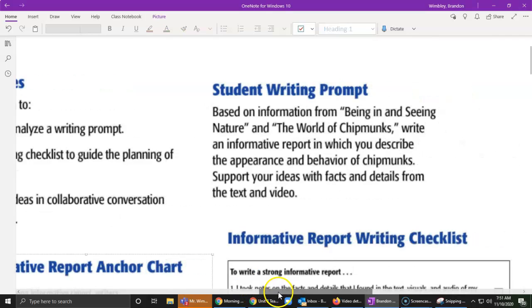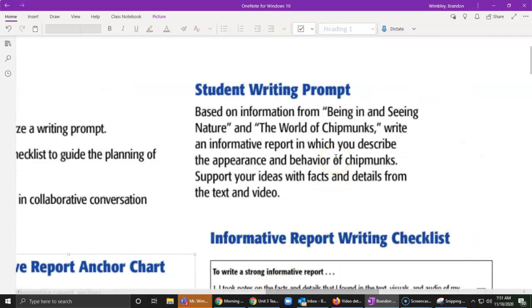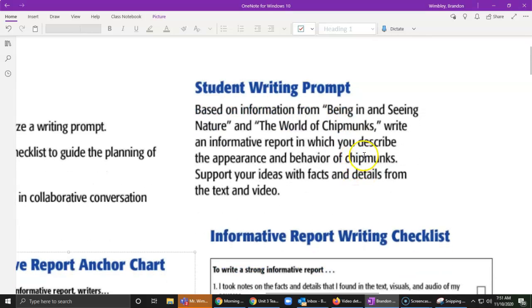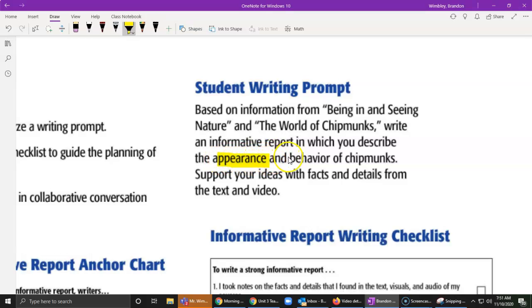So let's begin by looking at our actual prompt that we'll be working on. Based on information from Being In and Seeing Nature and The World of Chipmunks, write an informative report in which you describe the appearance and behavior of chipmunks. So this is our important part. We need to describe the appearance and the behavior of chipmunks. And then it says support your ideas with facts and details from the text and video. So it's not just the text, it's not just the video, but it needs to be from both.